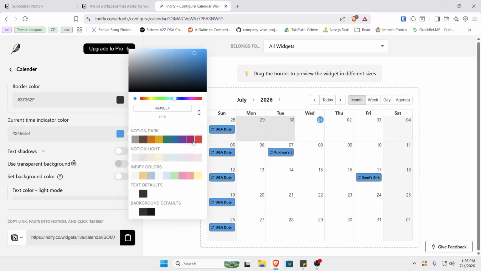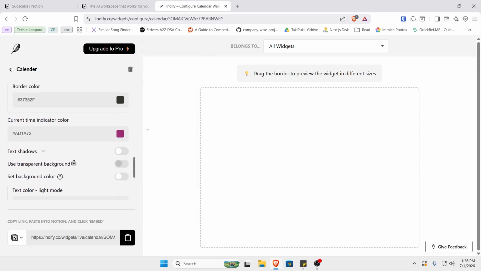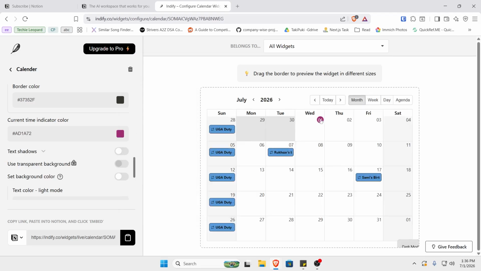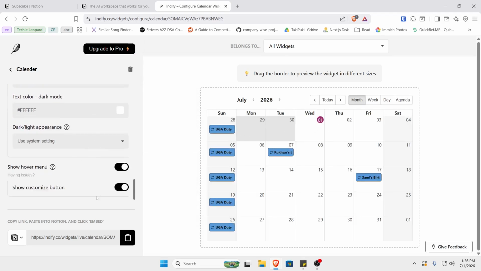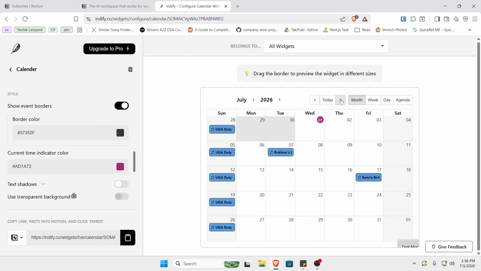So let's say, for example, I like purplish pink. I can also put that over here. I can use transparent background. I can change other colors as well. And after I'm okay with the design, what I can do is from here, just copy the link and paste in Notion. So just click on this to copy the link. As you can see, the link has been copied to your clipboard.